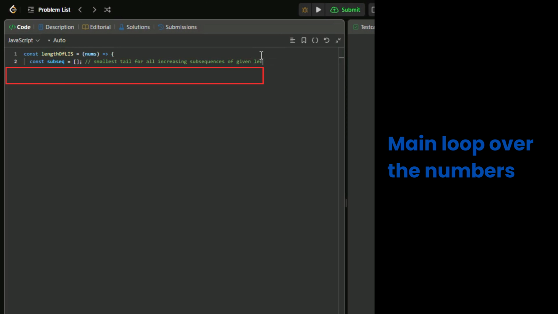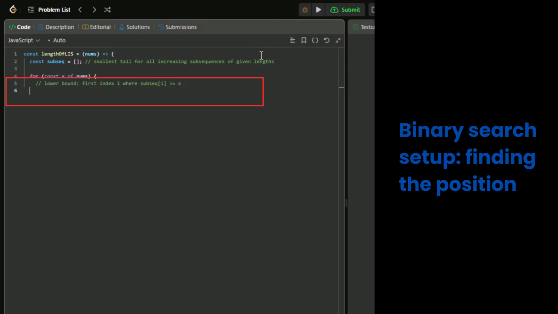Now we walk through each number one by one. For every new number x, we decide where it fits into our subseq tracker. Does it help us create a longer subsequence? Or does it improve an existing one by giving it a smaller ending value? Here we prepare for binary search. Our goal is to find the earliest spot where x could go without breaking the increasing order. In other words, we are looking for the first position where the current value is not smaller than x. That position is exactly where x should replace something, or where it should be appended.